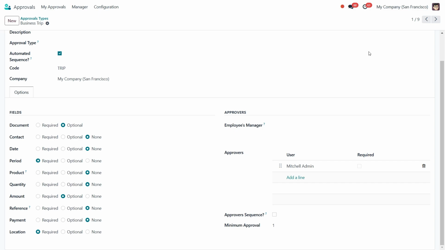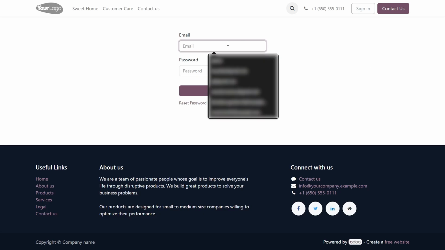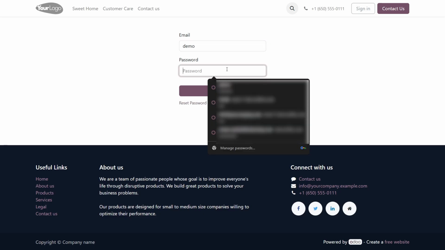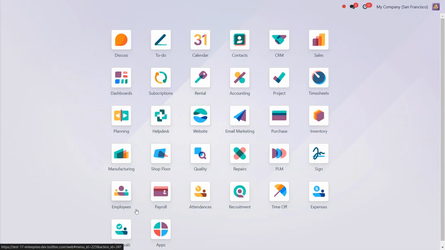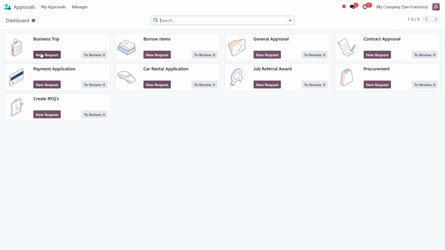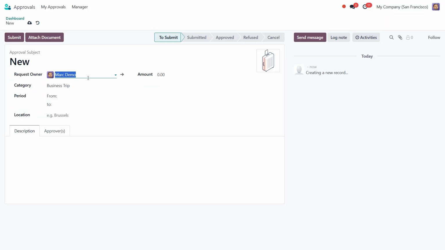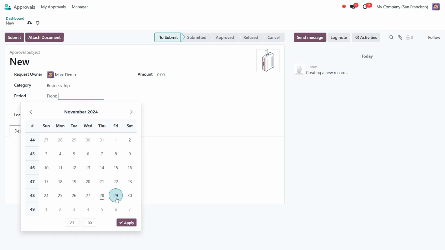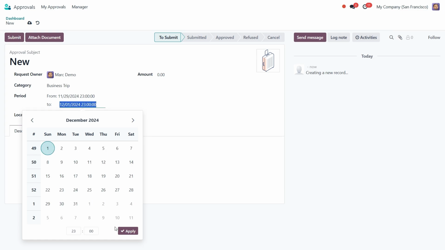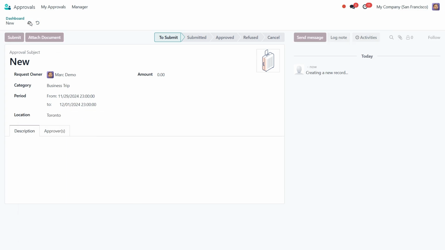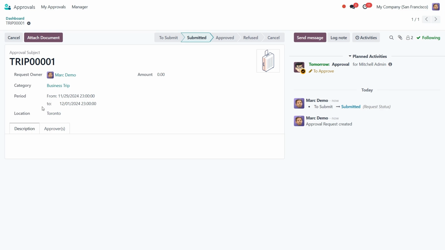Now let's create a sample request and see how it works in action. I will log out of my admin profile and log in as an employee. To create a new request, go to the Approvals module and click on the appropriate button. Now we need to fill in all the required fields. Let's say that Mark Demo has a business trip to Toronto from November 29th to December 1st. Now let's save this request and submit it to the approver, which is Mitchell Admin.